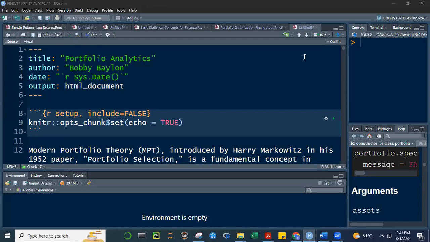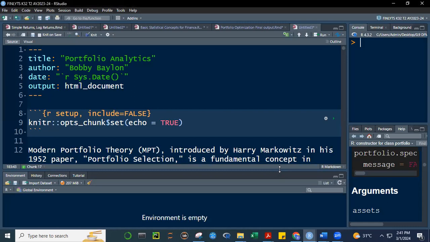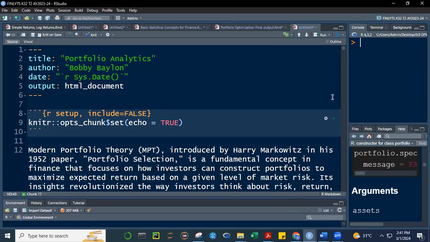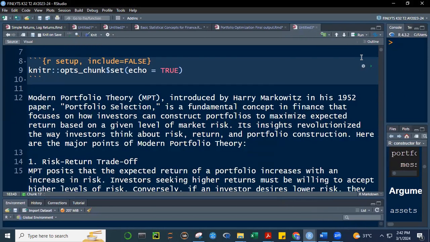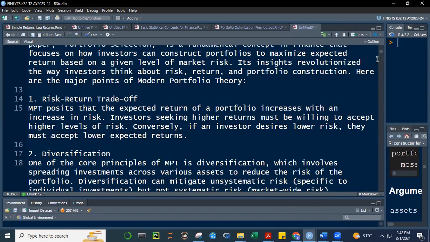Good afternoon, everyone. Today we're going to continue our discussion on portfolio and portfolio analysis using R. So last time we had the introduction to the concept of modern portfolio theory, MPT, developed by Harry Markowitz in 1952 in his seminal journal article on portfolio selection. So we said that there are some fundamental concepts that come with the MPT, the modern portfolio theory.